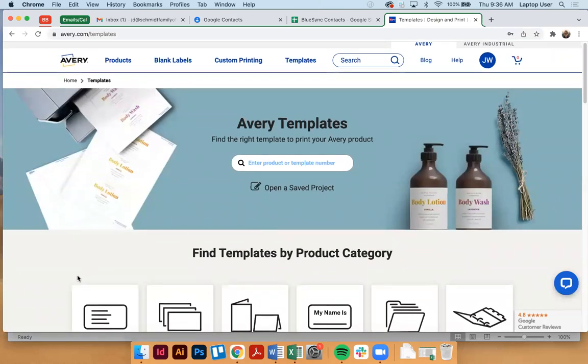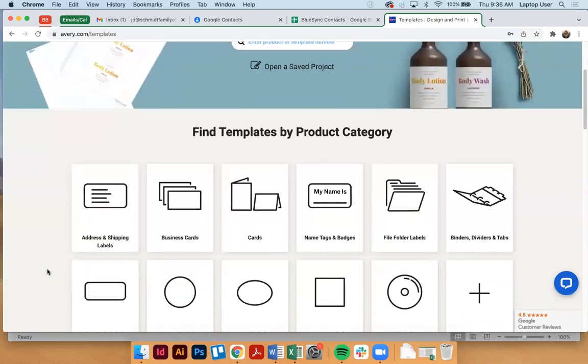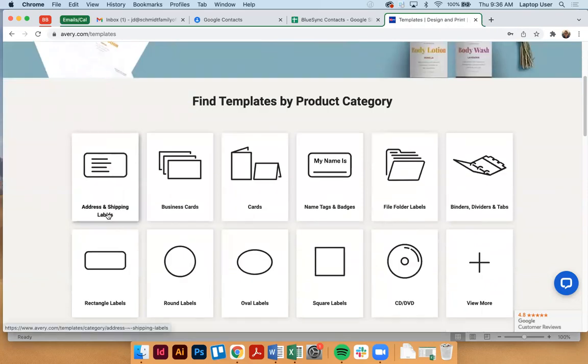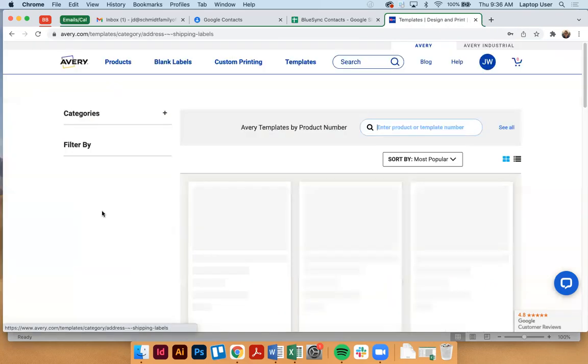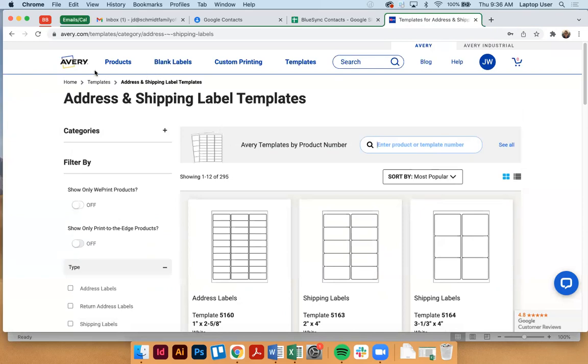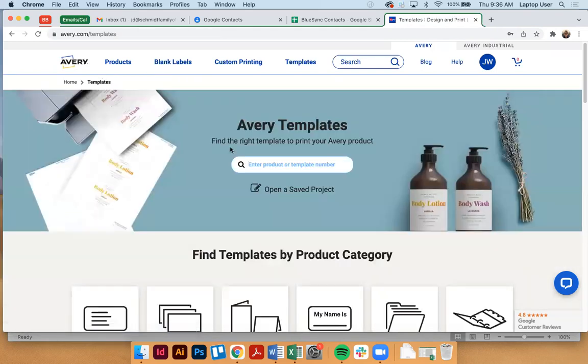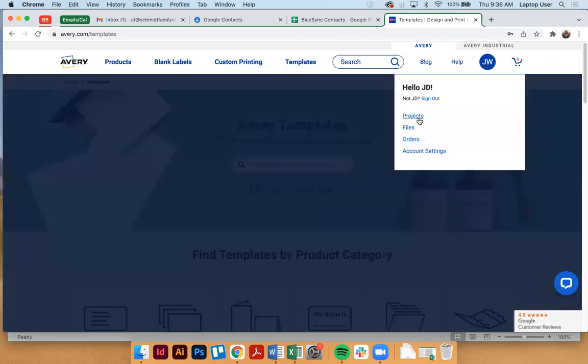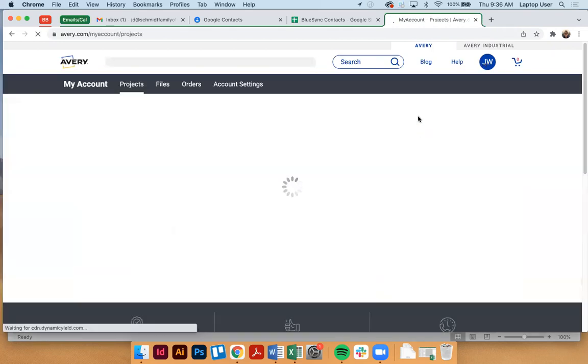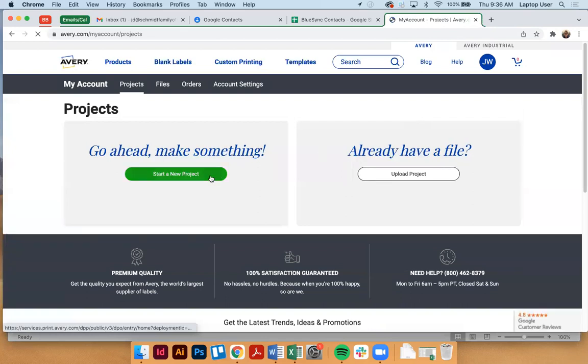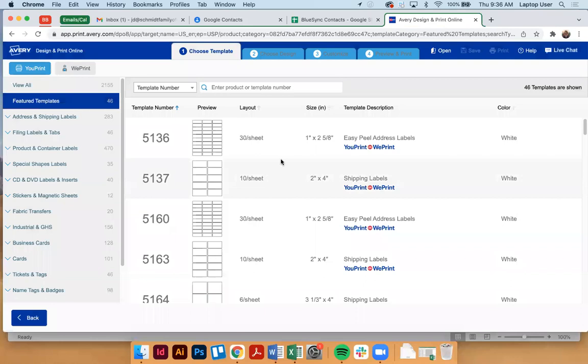So what I'm going to do now is create my shipping labels. So I'm going to go down here to address and shipping labels. Now what's cool, actually, no, of course I did that wrong. I'm going to go back to templates here. And I'm going to instead, because this is a little bit easier, go up here to projects because I think it will allow me, here we go, to start a new project. So here we go. This is where you can print your labels.